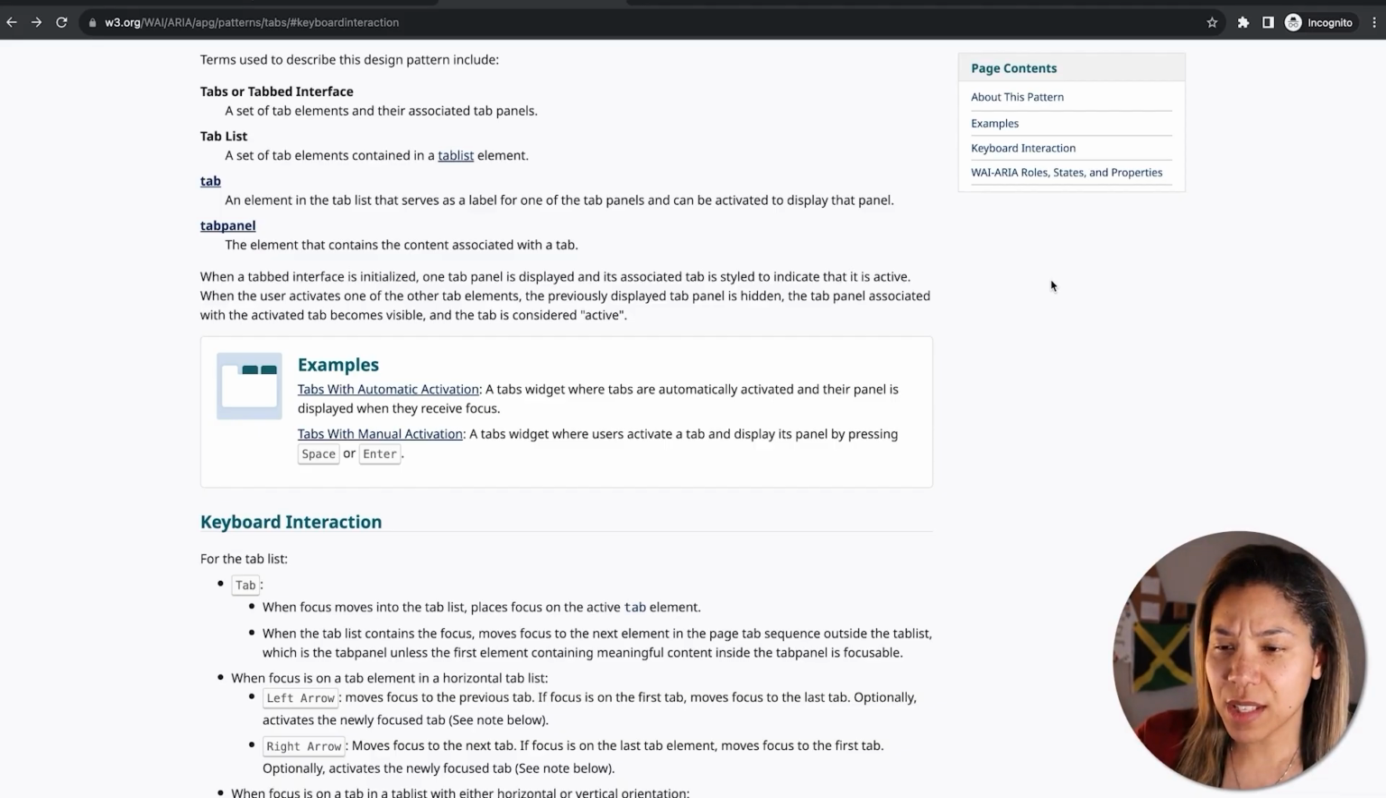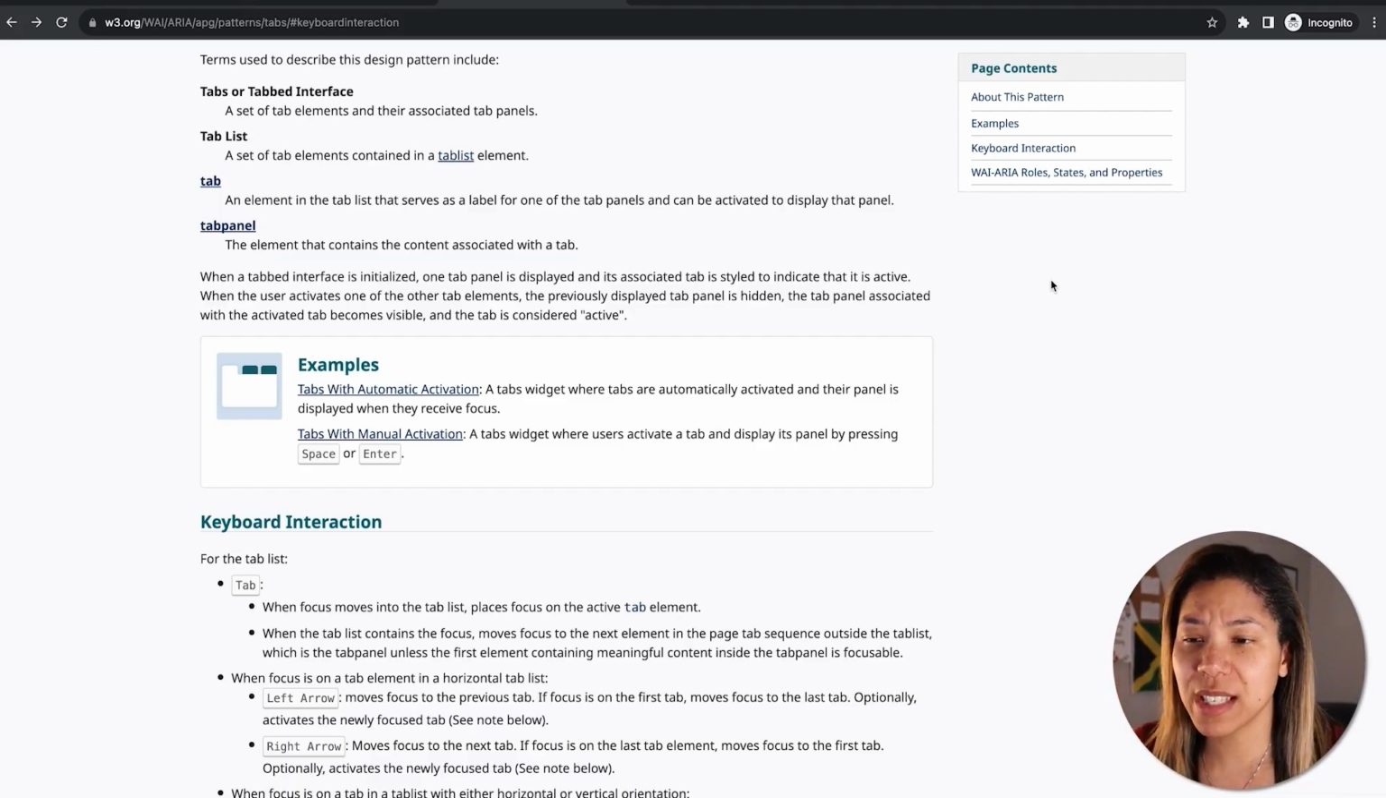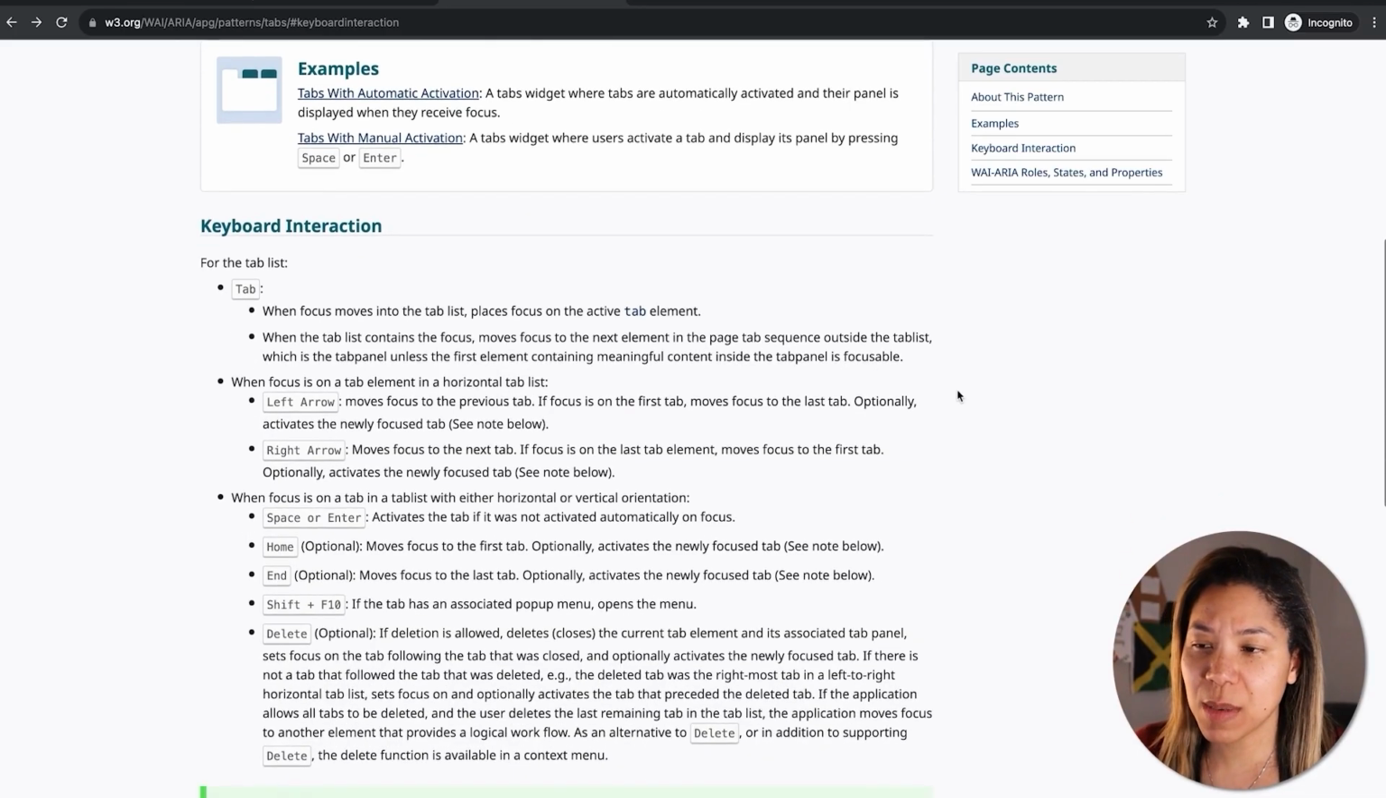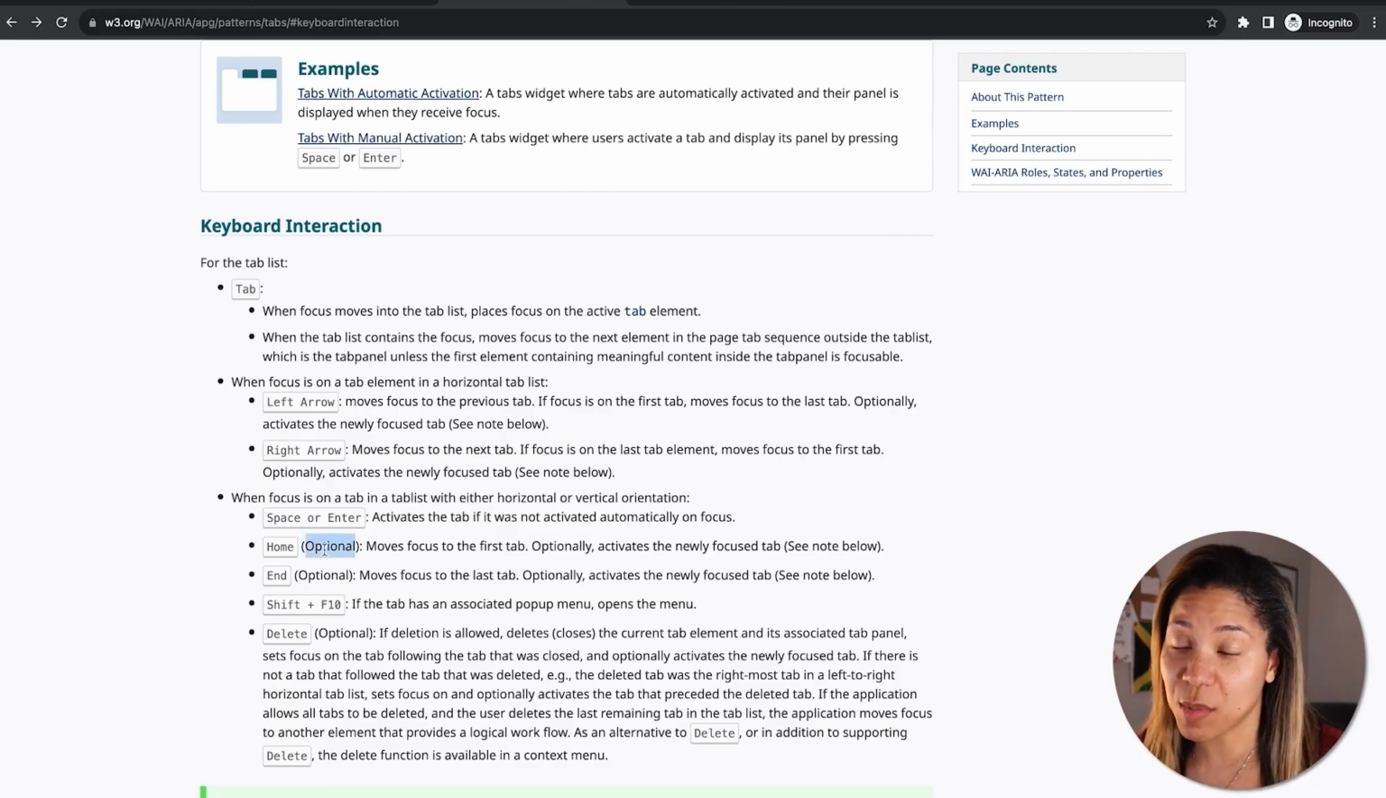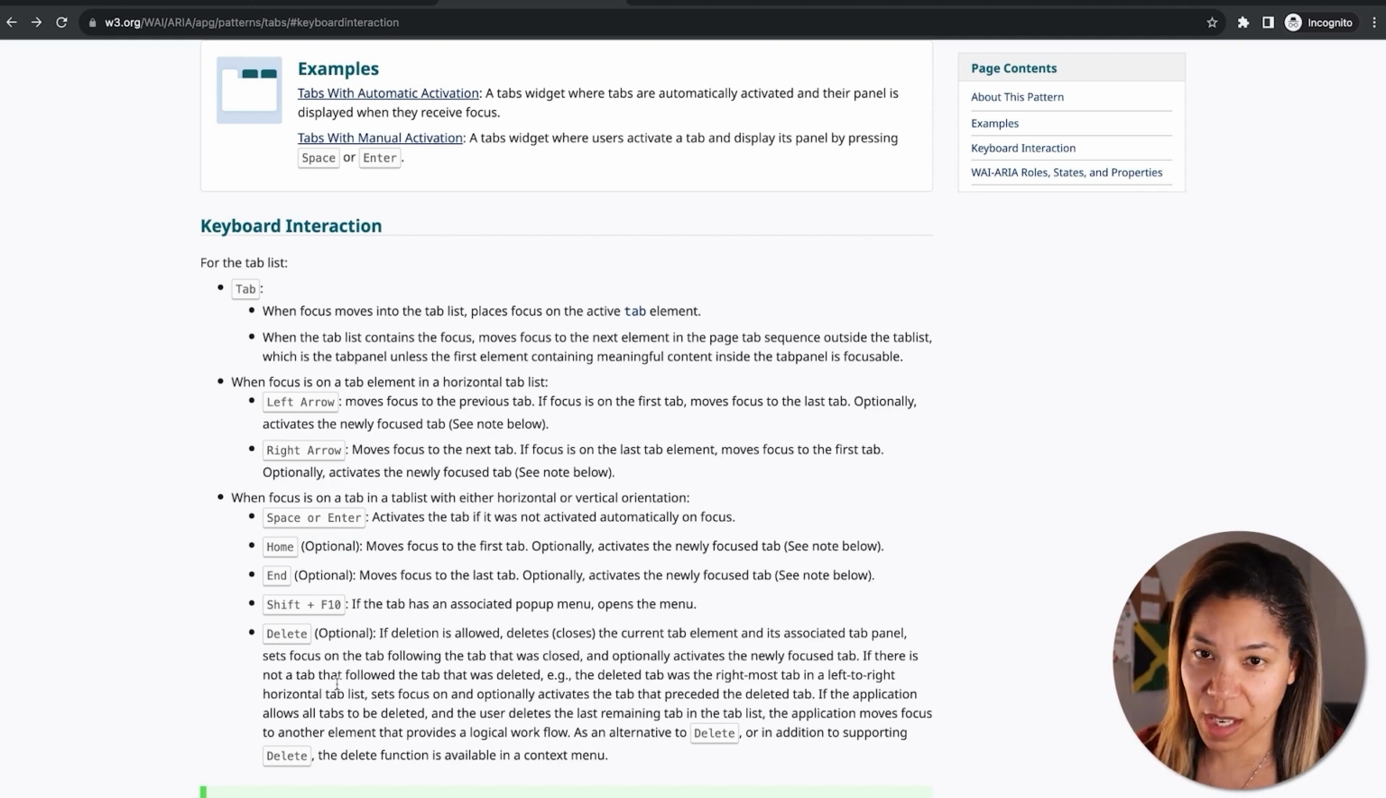Okay, so this means that we will not need to implement the space or enter key as outlined in the specs. And additionally, for the sake of brevity, we'll skip incorporating optional keyboard interactions. For example, the home and end keys. So as you see here, none of the optional things we'll implement, just to keep it kind of simple. And then the space or enter key would not be needed because we are doing the automatic activation. So that will leave us with the tab key, the left arrow key, and the right arrow key.